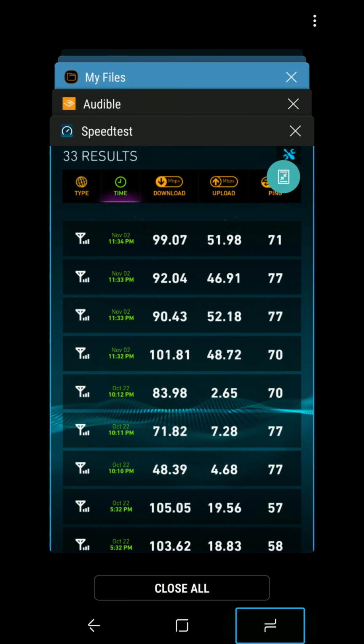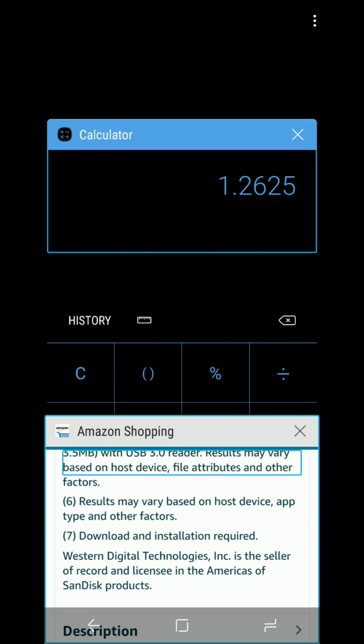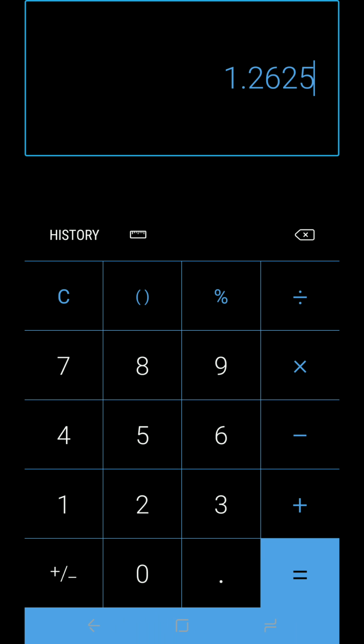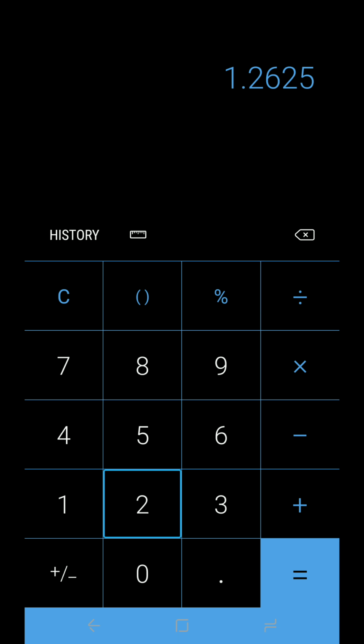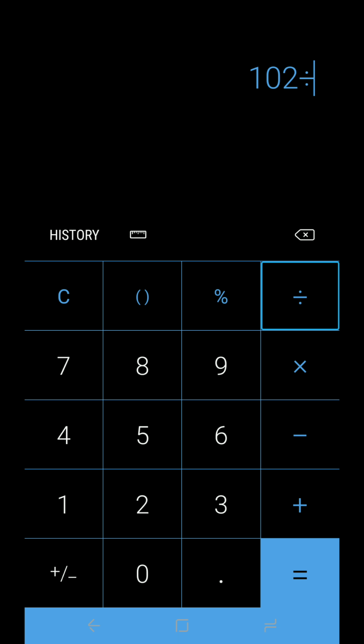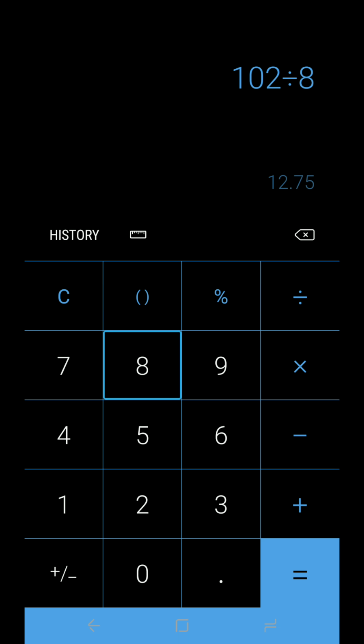Recents button. Calculator. Double tap to activate. There it is. Percentage. 9, 8, 5, 2, 1. Plus, minus, 0, 2. Division, multiplication. Divide by 8. Equal button.